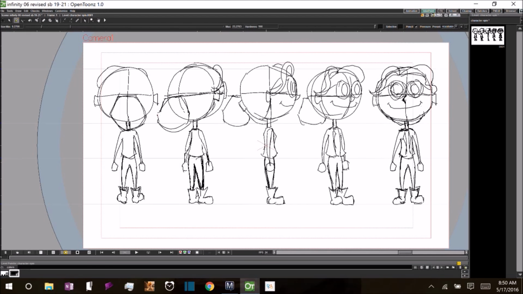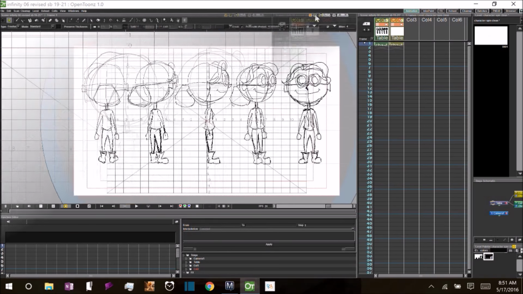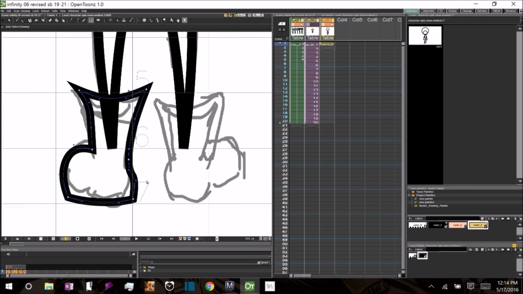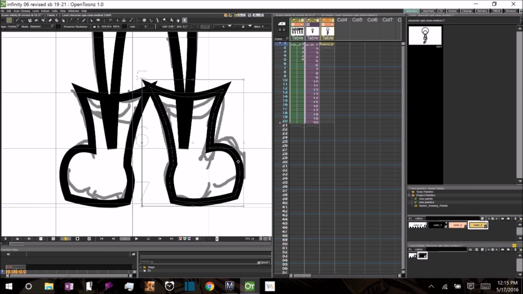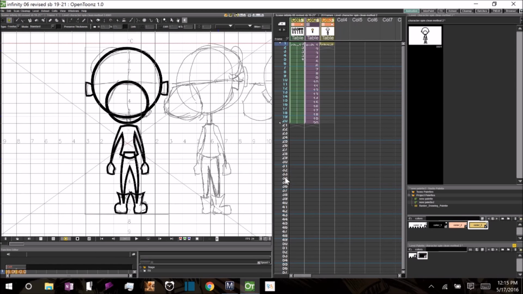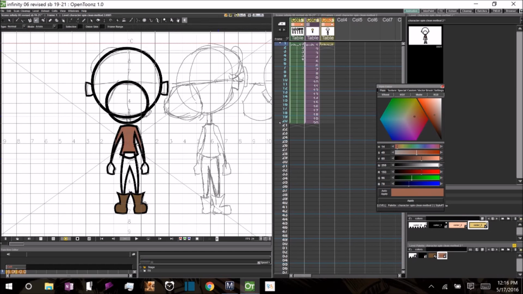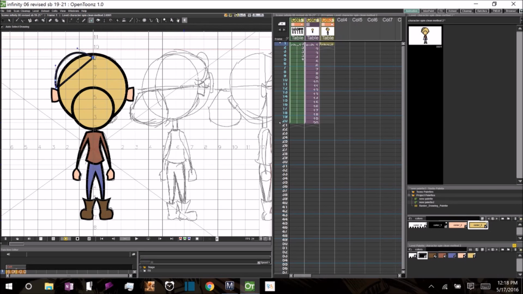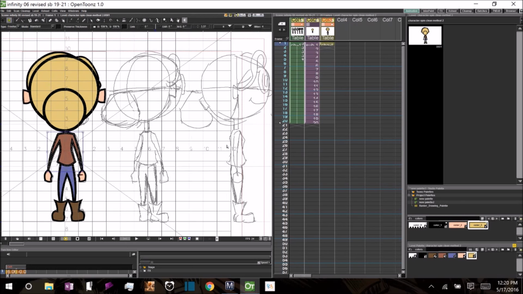Then I go ahead and create a vector layer and start my vector work. For a character like this, I usually just use the geometry tool and use rectangles, circles, and the polyline to make sure that I'm using as few vector points as possible. This is a good practice, especially if you're going to be using the automatic in-betweening in OpenToonz, because generally the fewer points you have, the easier it is to control.